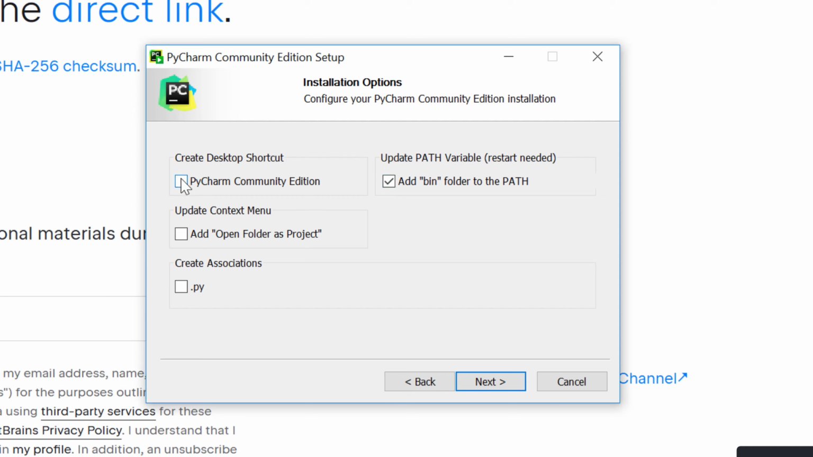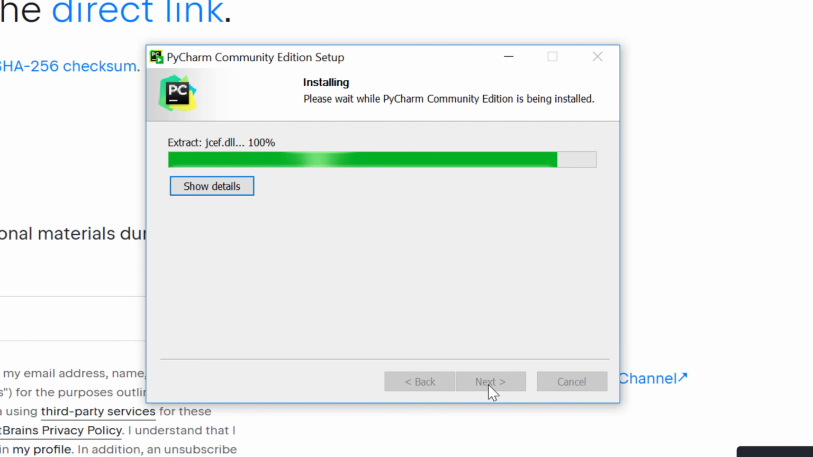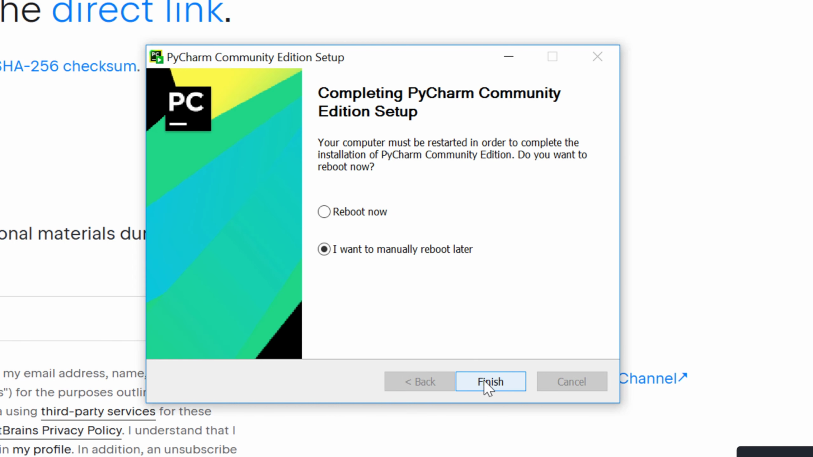Let's create a desktop shortcut. And we can also associate .py files with PyCharm, especially if this is your Python editor of choice. And that's pretty much it from here and the options. Let's click next and we will install PyCharm. PyCharm has now been installed. Let's reboot it and then we will have a look at the application.